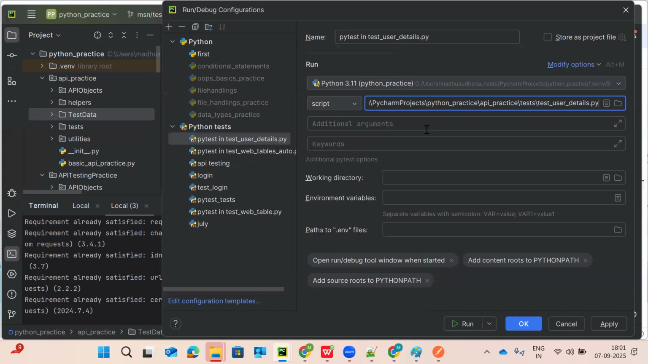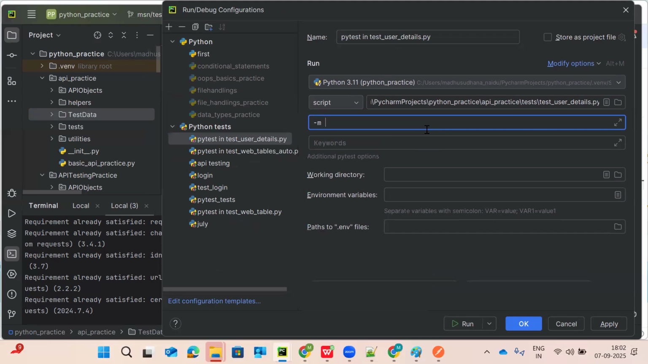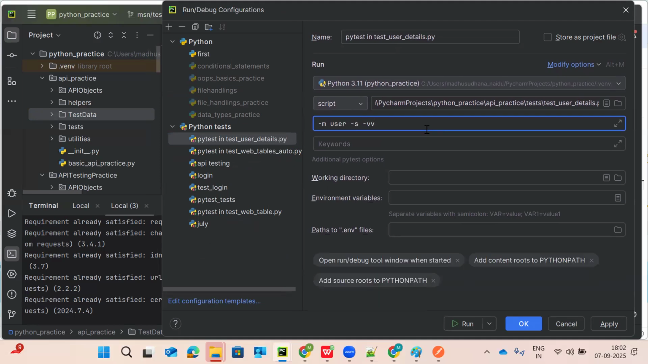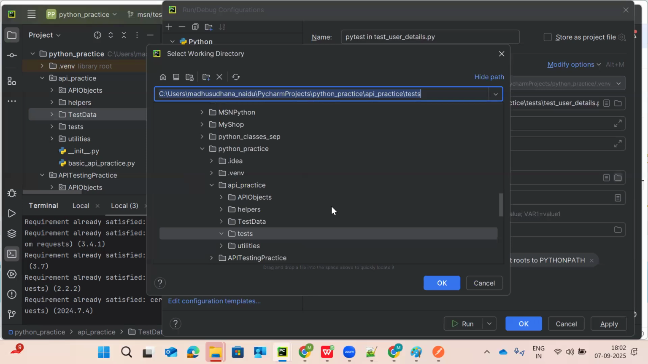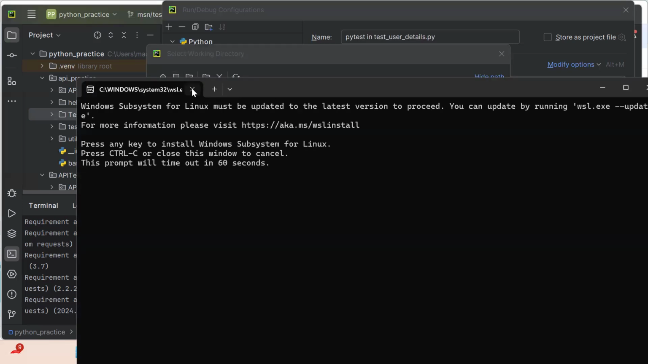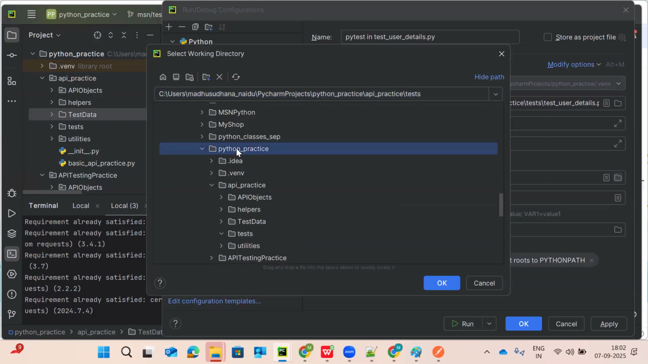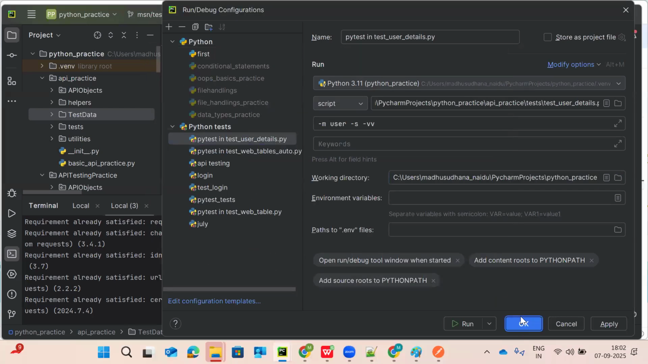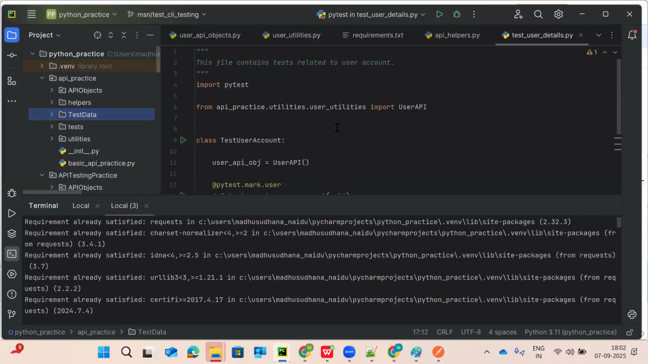Now additional arguments, these are the PyTest command arguments, right? We have a marker test case name, and based on that we can collect the test cases. I can use -m to collect the test case, and -s to display the logs. Hyphen v, verbose, we can also use. These are the options we can use, and the working directory is under Python practice. This is my environment for PyTest, so if I run this one, it will execute the test case.